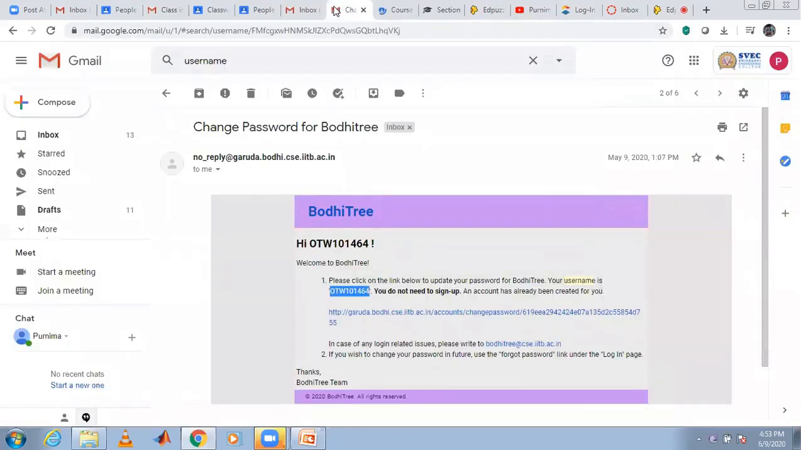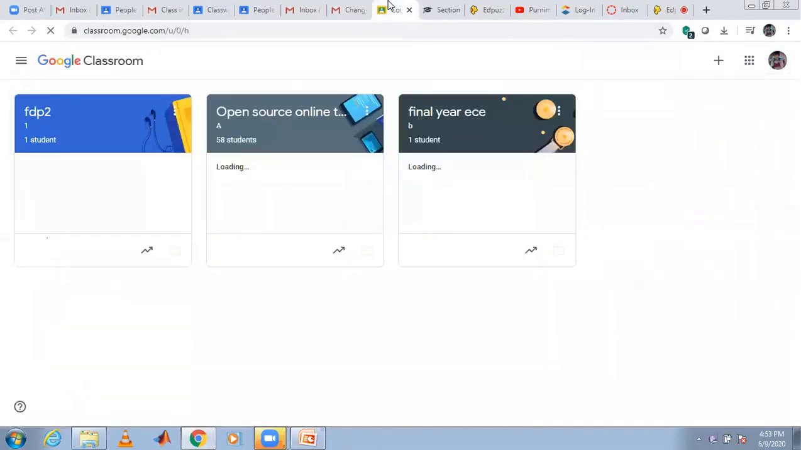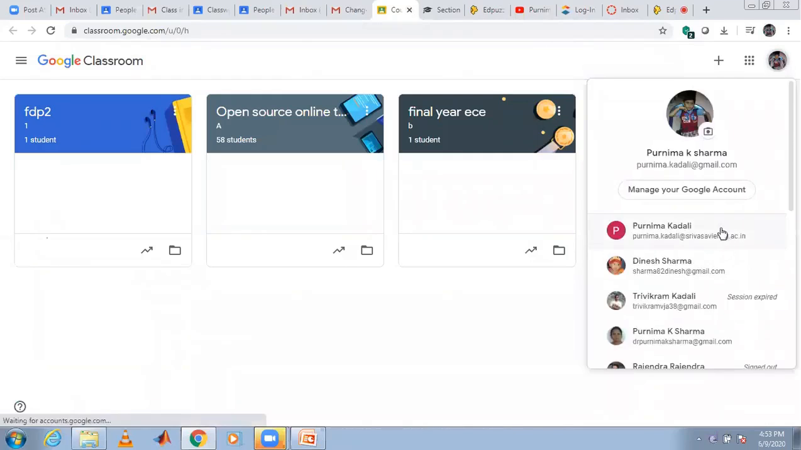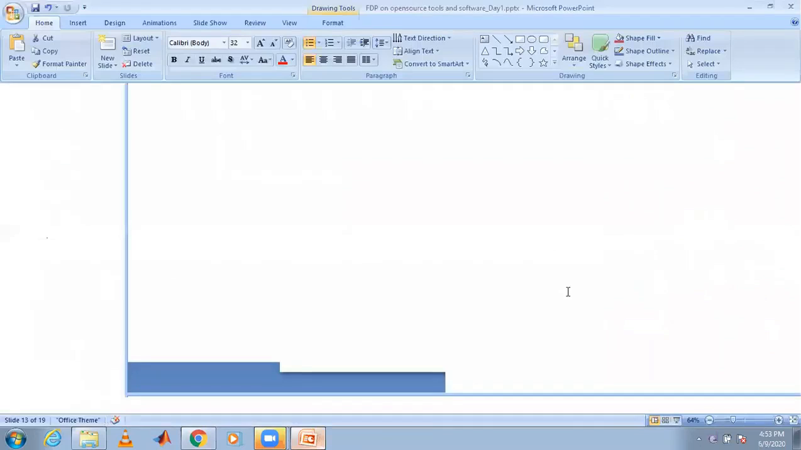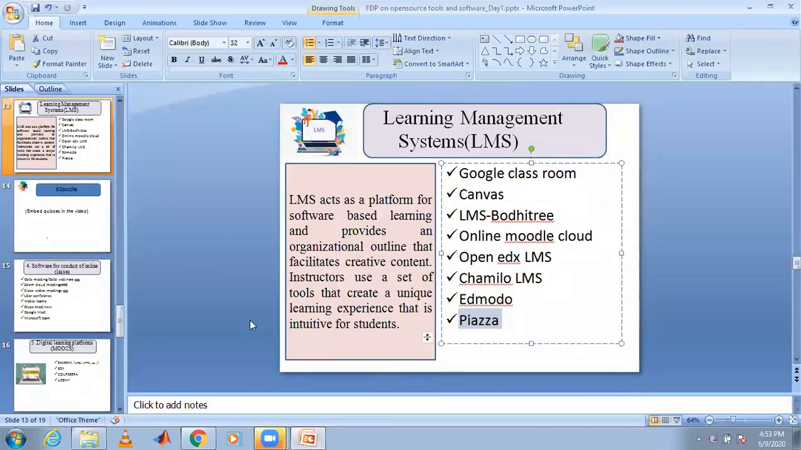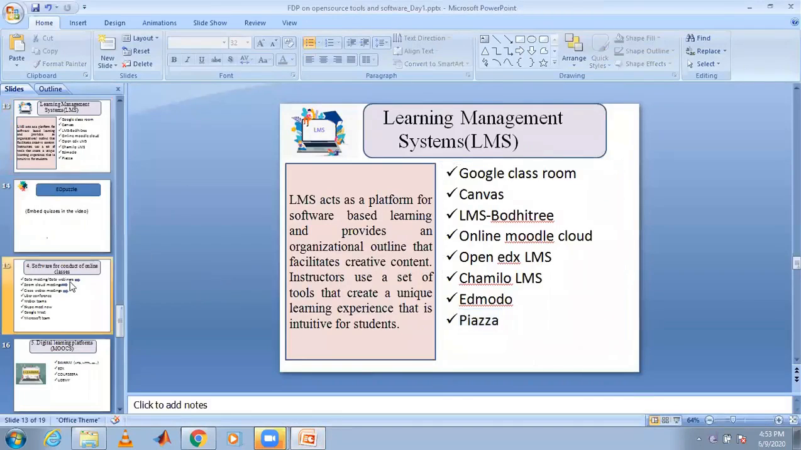Then I can invite only .ac.in people into the classroom. If I have a Gmail account, then I can invite Gmail fellows. That is about the LMS. Edmodo, Piazza, all these are different LMSs.